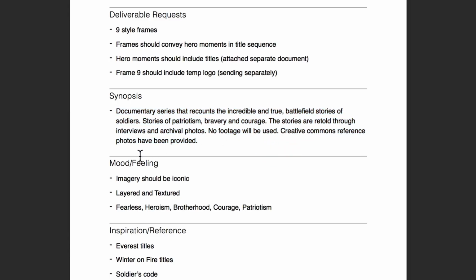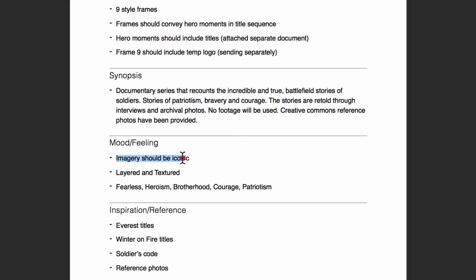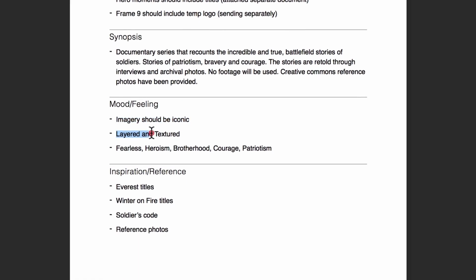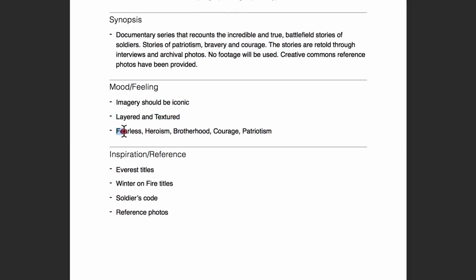Going into the mood and feeling, it says the imagery should be iconic, layered and textured, fearless, heroism, brotherhood, courage, patriotism. Those are all great words, adjectives to describe the sequence. They've also included some inspiration and reference: Everest titles, Winter on Fire titles, the Soldier's Code, and reference photos. We will take a look at each of these inspiration and reference points a little bit later on.